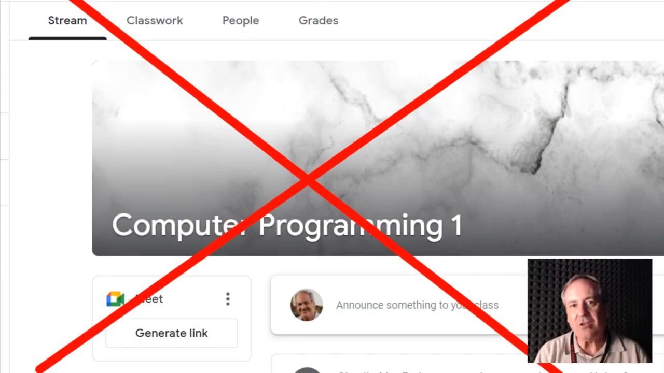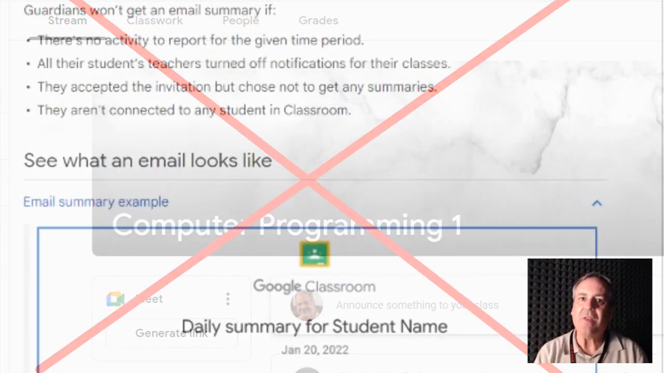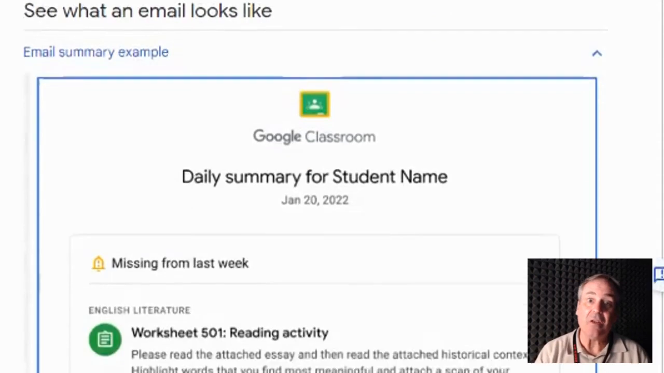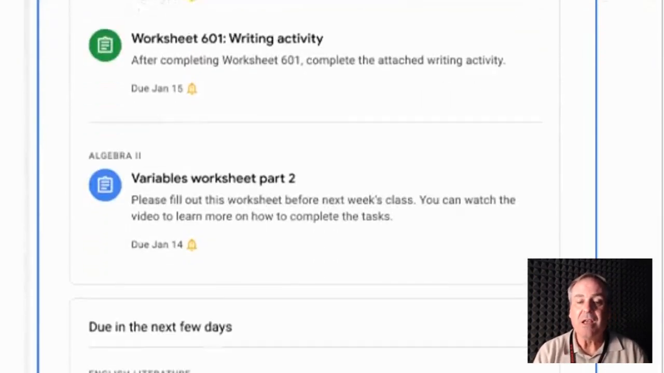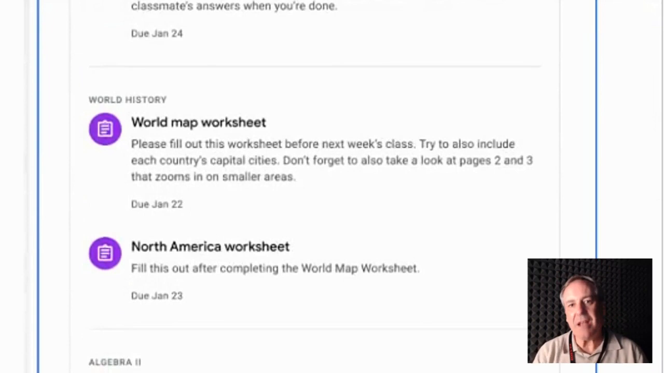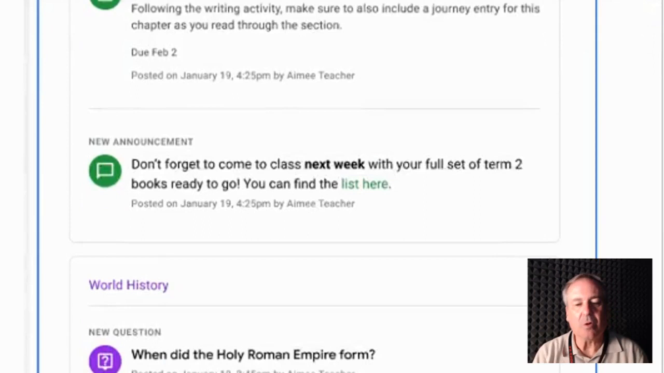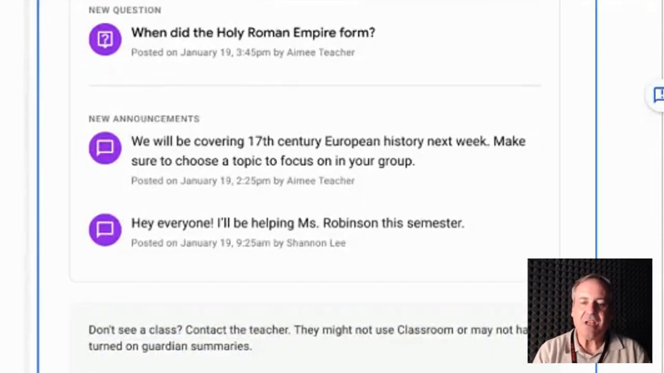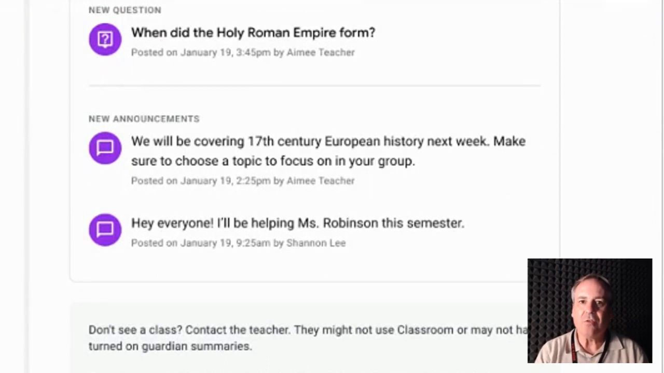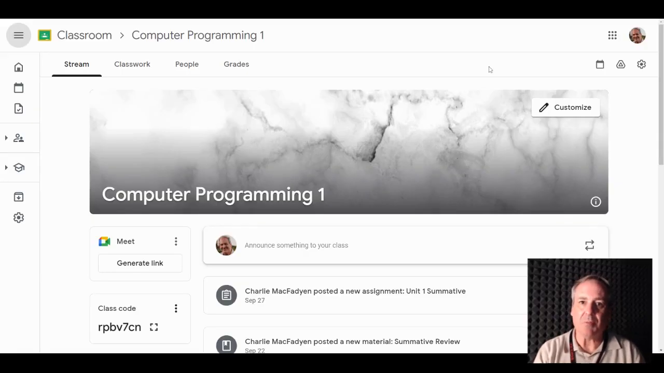Now, what do guardians see? First off, they can't actually get into the classroom the way a student would. Rather, they get summaries, either daily or weekly, depending on what they prefer. And those summaries have any announcements that you make to the class, assignments that you post, or questions that you post. And if assignments have due dates associated with them, they'll be shown whether students have late work or have assignments that are upcoming.